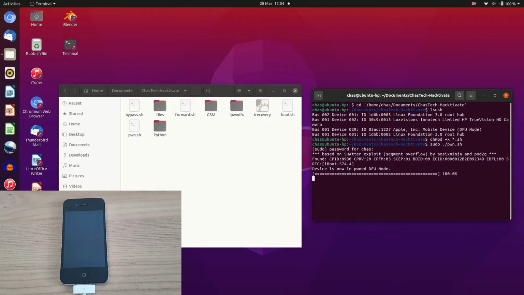Then you should see the device is now in pwned DFU mode, and then it's sending a few files here. Then your screen should light up, as you can see here. It won't say anything on it. Sometimes you might get a final error, unable to connect to device. This is completely normal. I'm not exactly sure why it pops up, but it's normal and it probably won't affect the exploit and bypass.